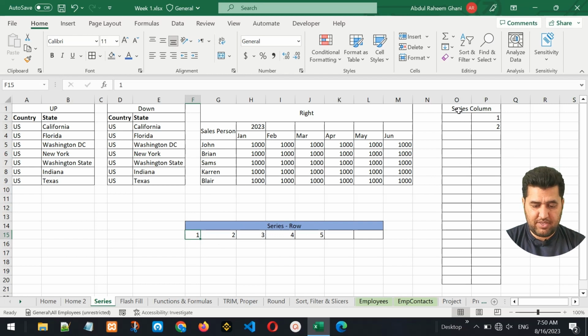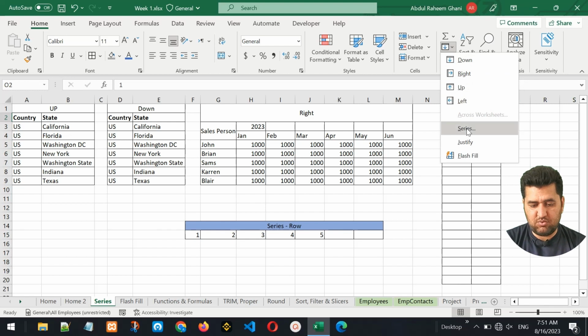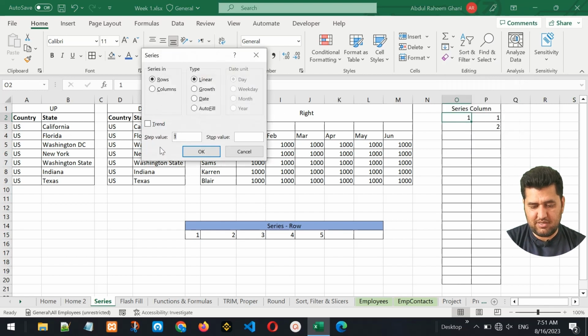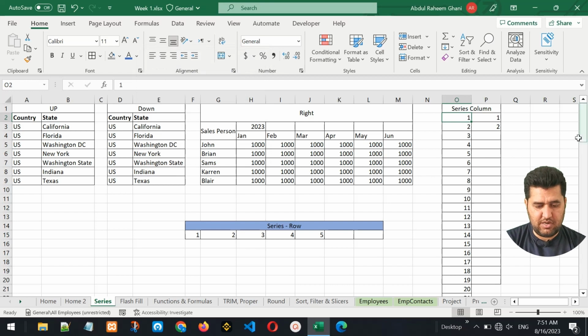filling a row. Similarly, we have two columns here where we can fill these columns with series. For example, I want to fill this column with this series. So I have written 1 here, and when I come to this fill option, I click series. Then here we have step value. I want to increase each cell value by 1, and I want to stop at 100, and this will be column wise, not row wise. So let me click this columns and click OK.